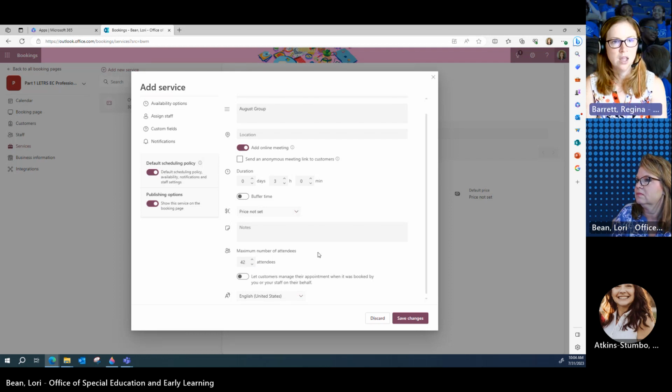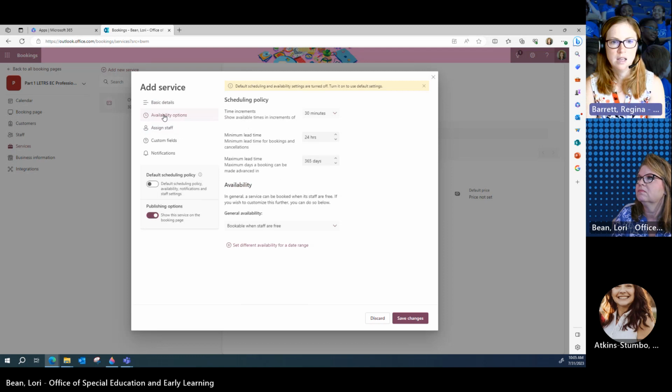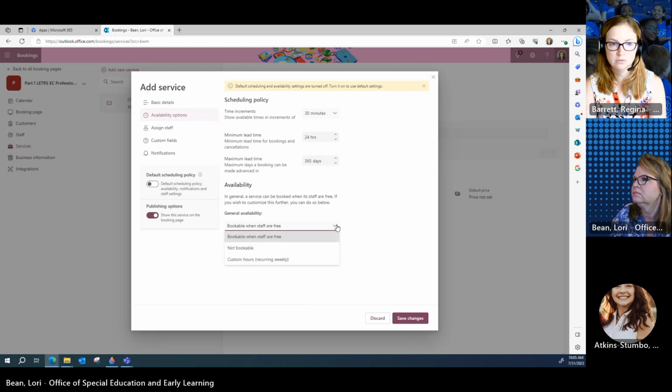Now let's come over to the left-hand navigation here and toggle off default scheduling policy. Let's go up to assign staff, and let's select you. Now let's come up to availability options. Under general availability, where it says bookable when staff are free, you're going to want to turn that off to not bookable. So general availability is not bookable.